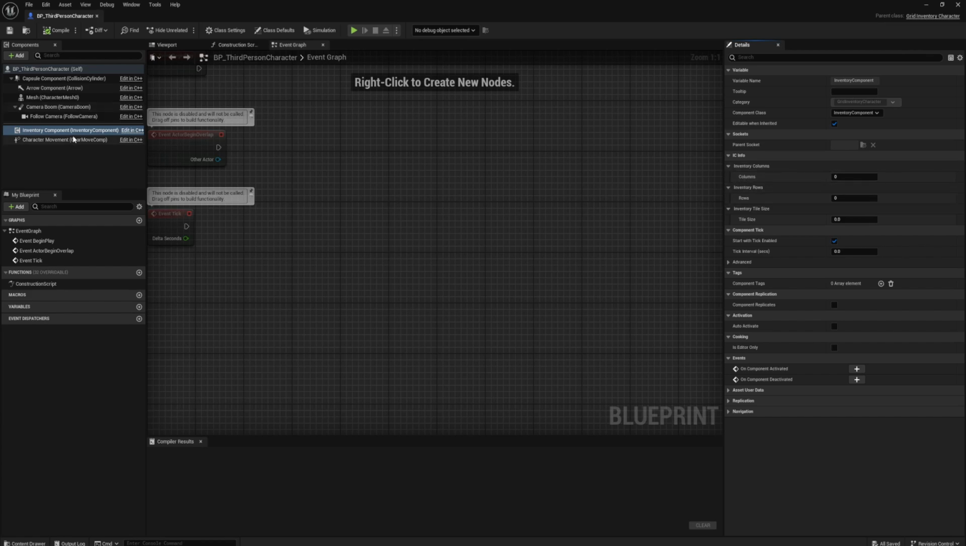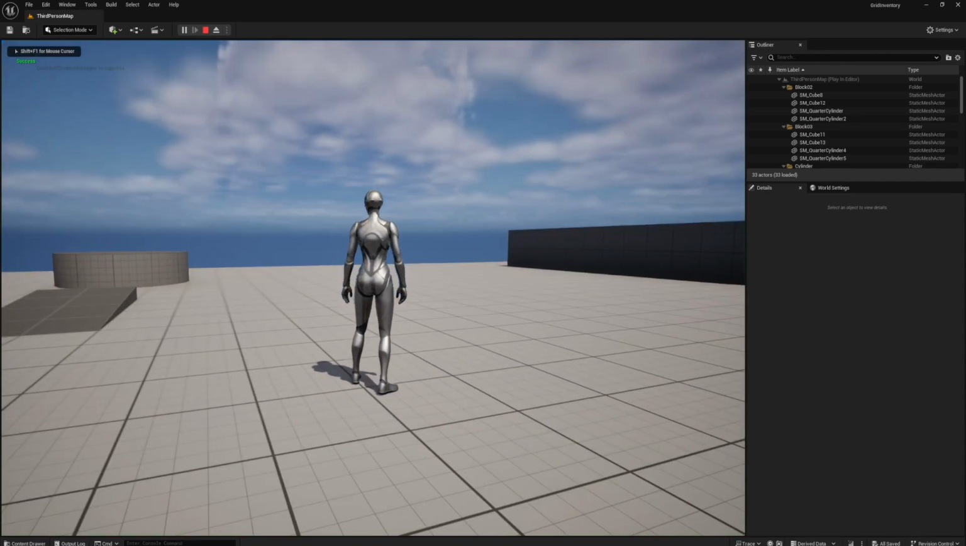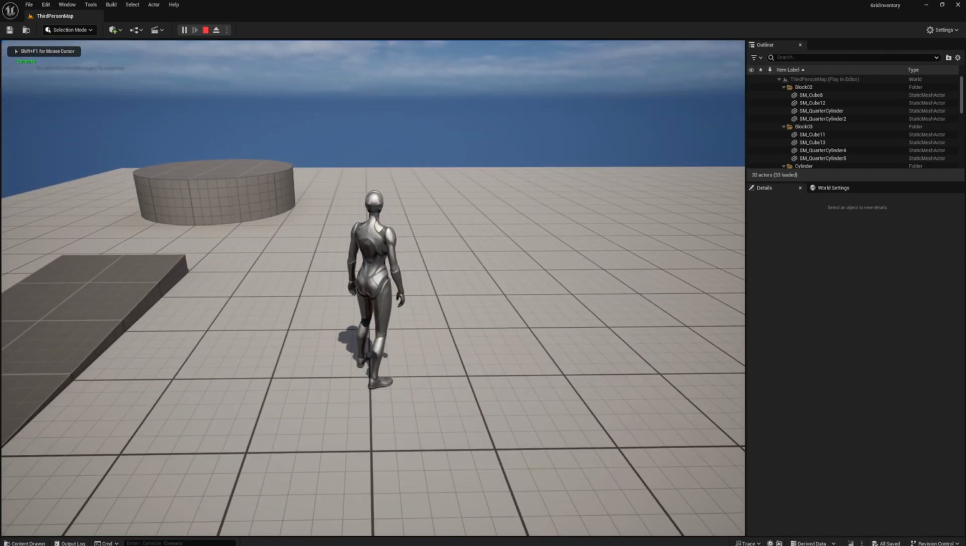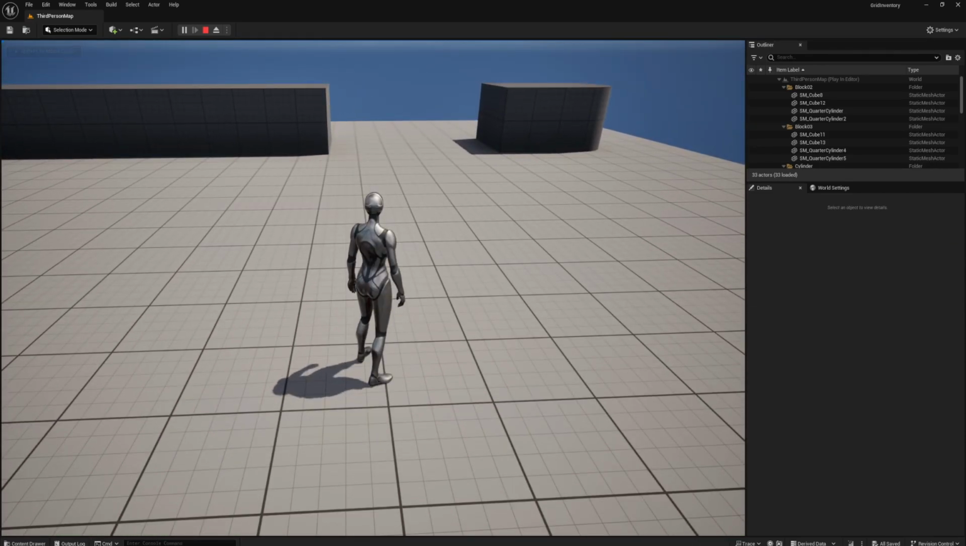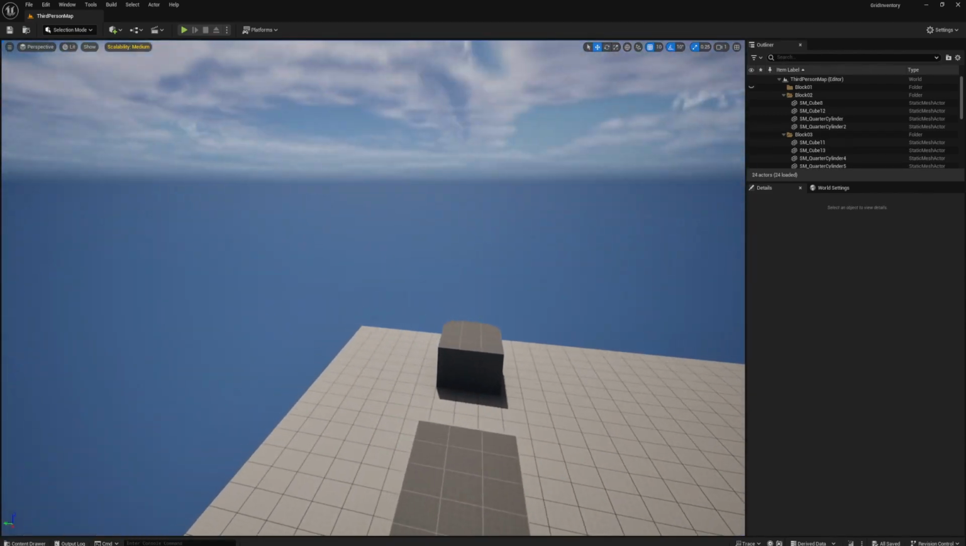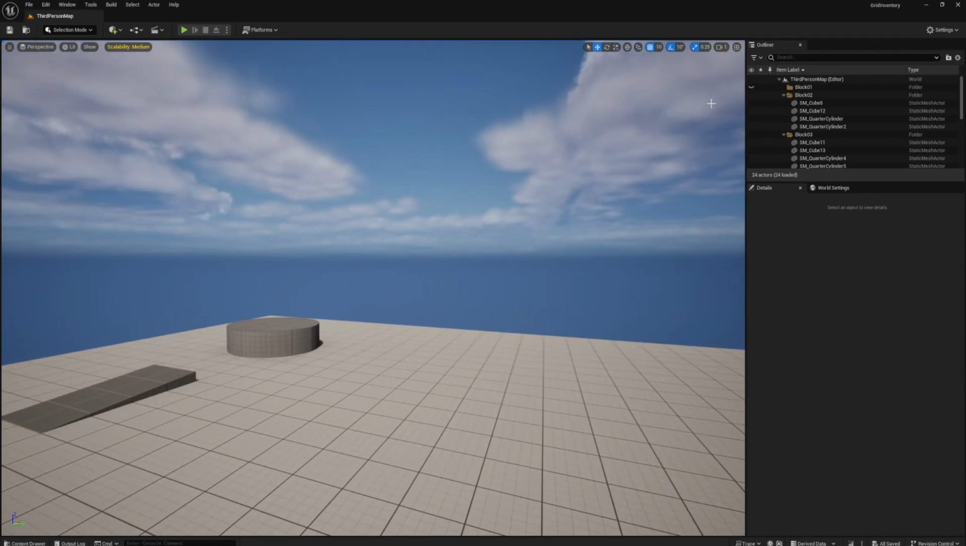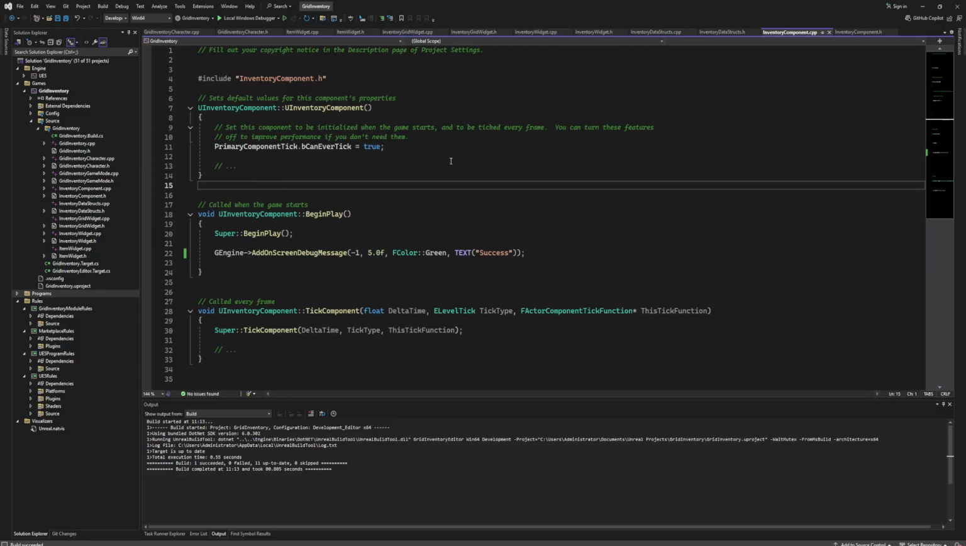So yeah, we are going to declare here how many columns, how many rows, and what the tile size will be in our spatial inventory system. That's the cool thing, and let's just begin simulation and check if our print string is shown, and it is. So in the top left corner it will show success, and that represents that our inventory component is attached successfully. So cool.